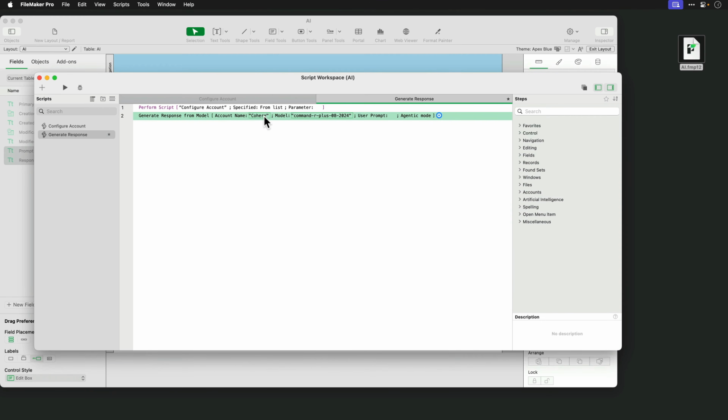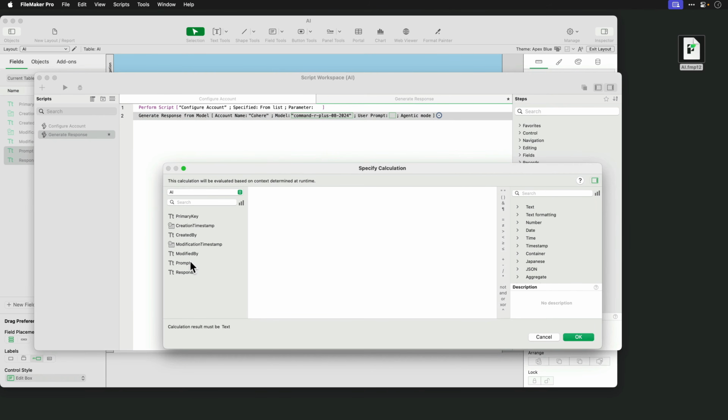Now we've got our account name, we've got our model. Next, we'll decide where the prompt is for the user. So we'll click here, and we will select the field that we created called AI Prompt.